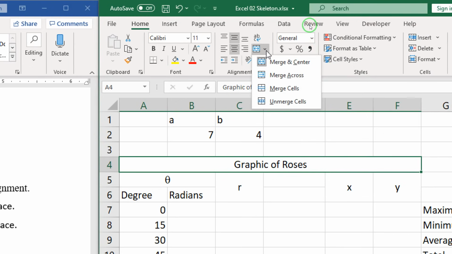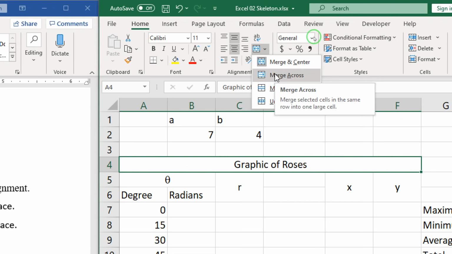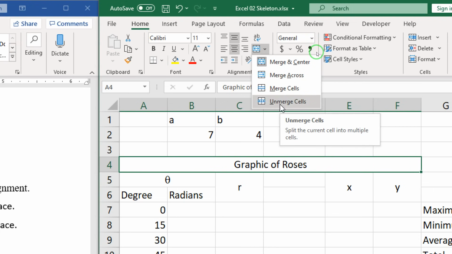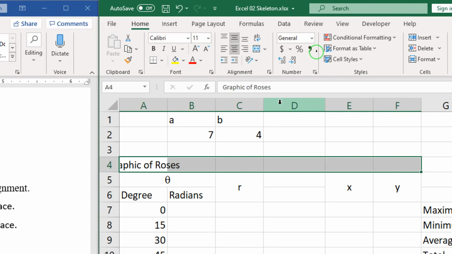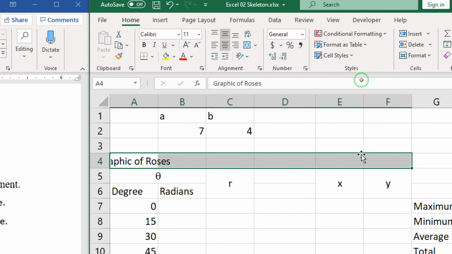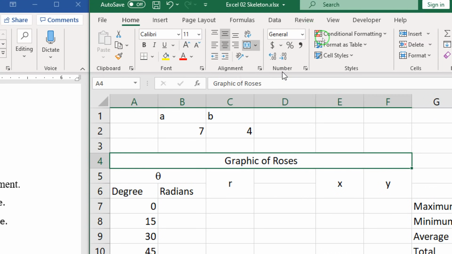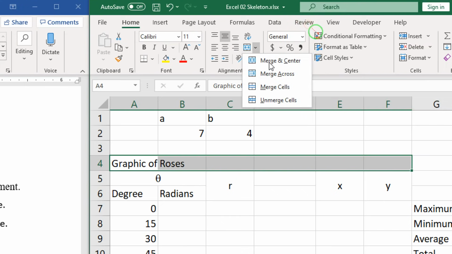There are some other options also, like merge across. So you only merge, you don't put the text in the center. You only merge here, not in the center. And by using unmerge, you can get your cells like before. So here we merged before, now we unmerged, so the cells are like individual cells. So merge across, we'll see. This is merged because I already did merge and center before, so let us go to the merge and center.